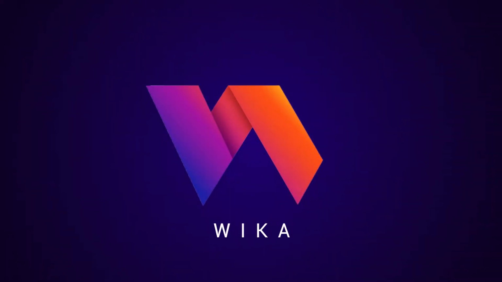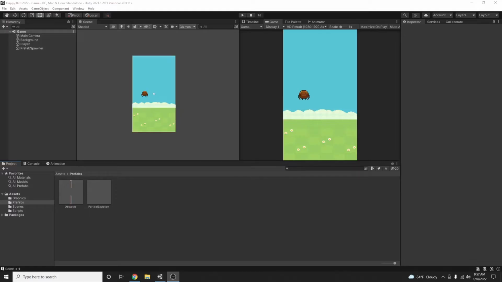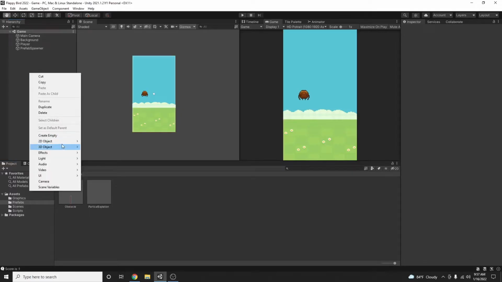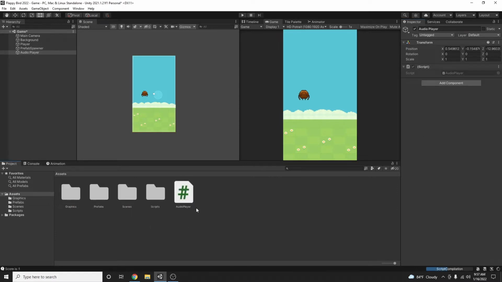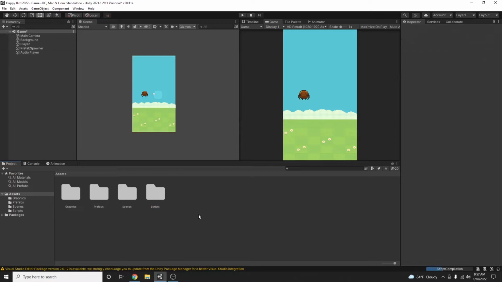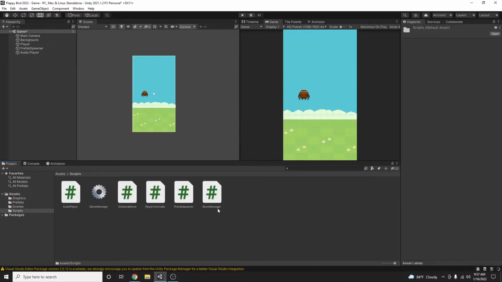So without further ado, let's get started. First of all, let's go to the hierarchy and create an empty game object and name it audio player. Then go to the inspector and add a script named audio player. Now we can see our script in assets. Now let's drag and drop it into the scripts folder. Now double click on the audio player script and open it in Visual Studio.